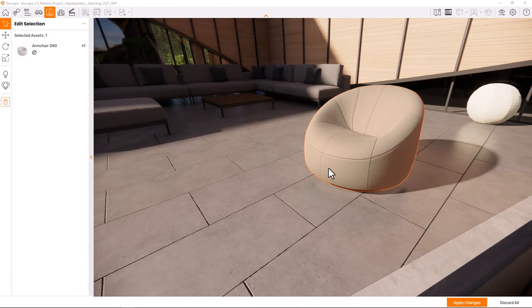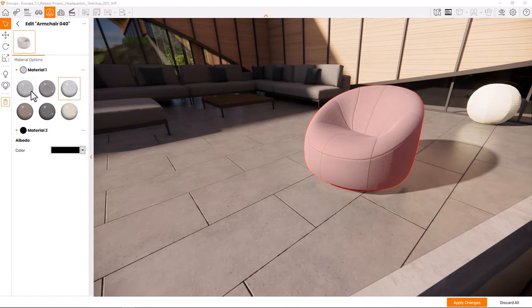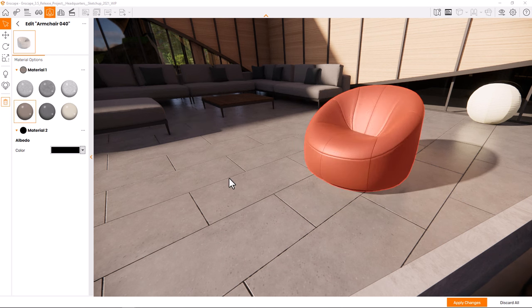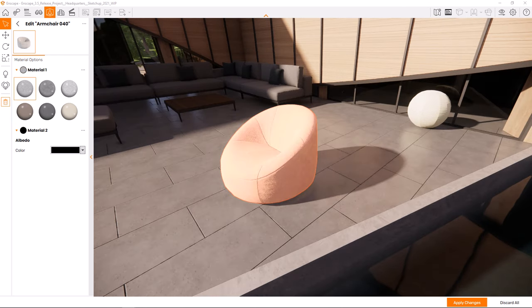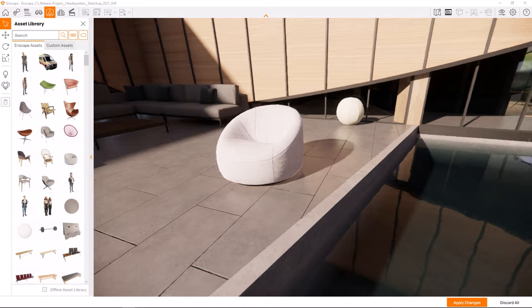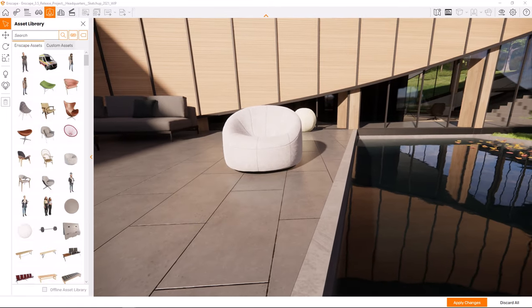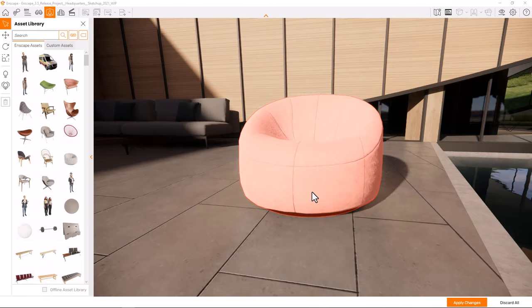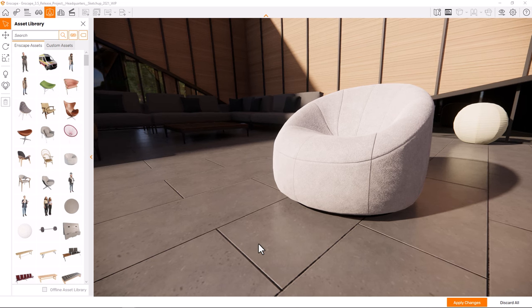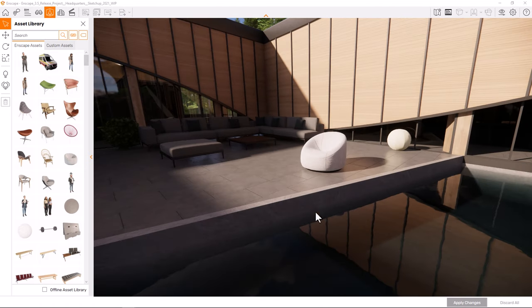All material or color changes have to be performed in the Enscape window and cannot be accessed from your design application. Once you're satisfied with your selection, don't forget to apply the changes so they get saved in your project. I hope this helps you find your way around the new customizable assets quickly.